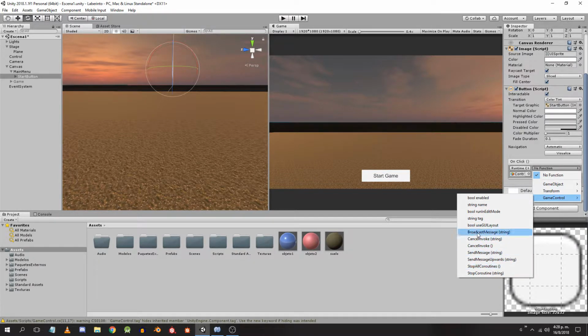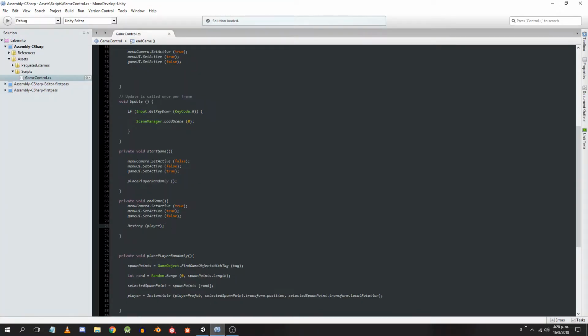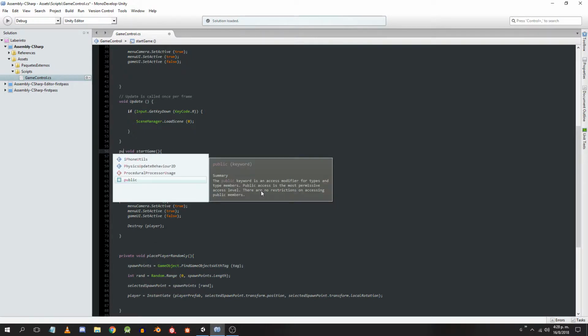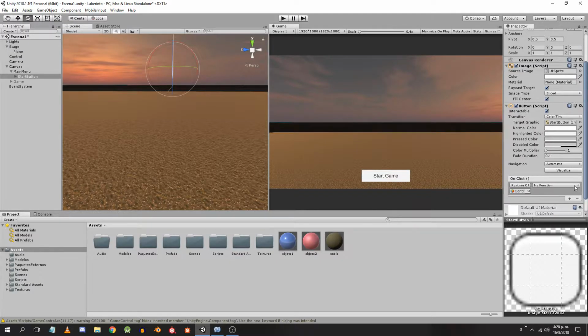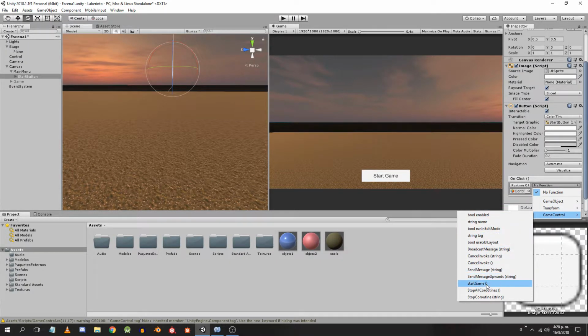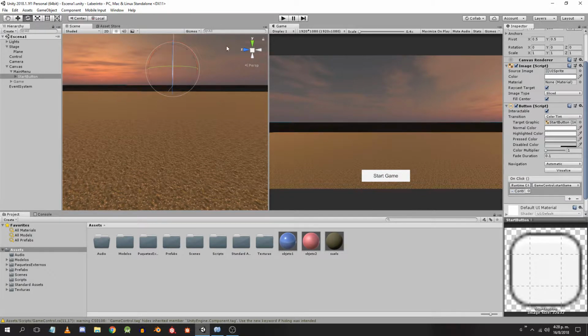Let's go to GameControl, which is our script, and look for the StartGame method. The reason why it's not in this list is because we defined the method as private. To solve this, define it as public. Select the StartGame method and then click play to test the scene.